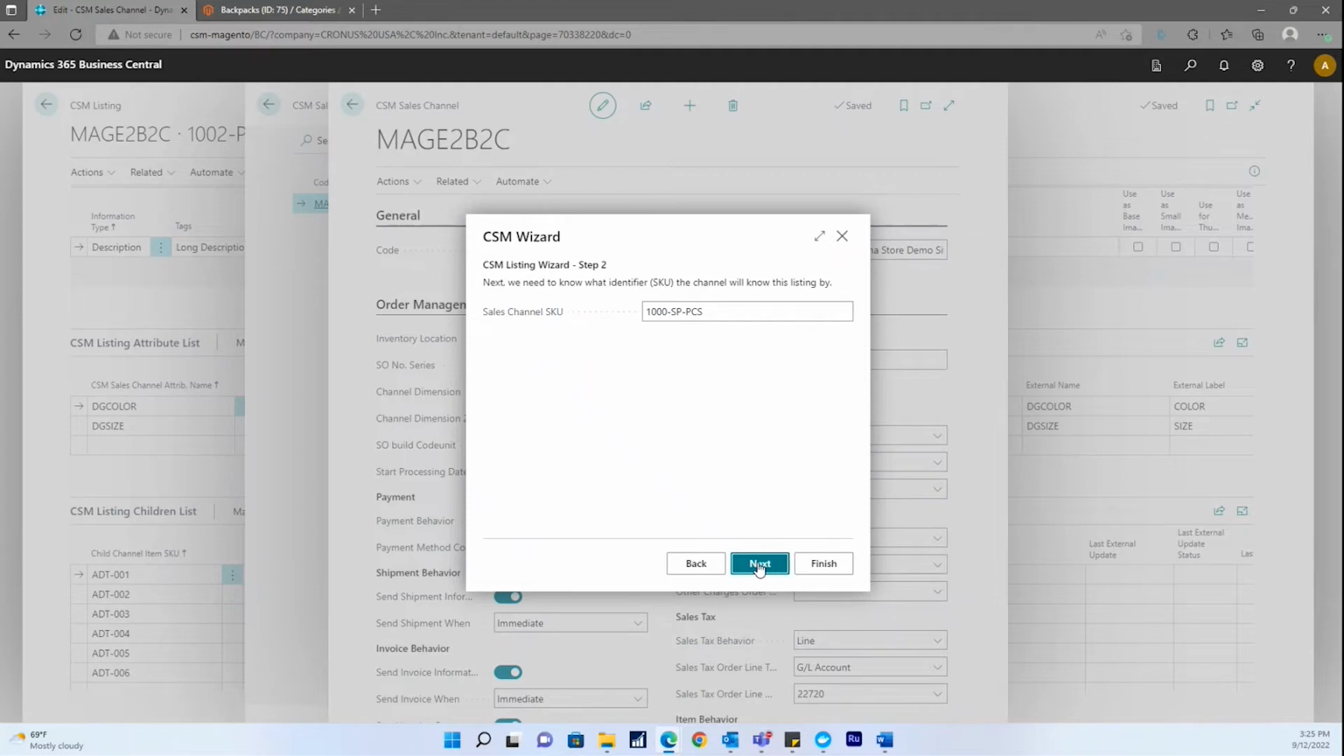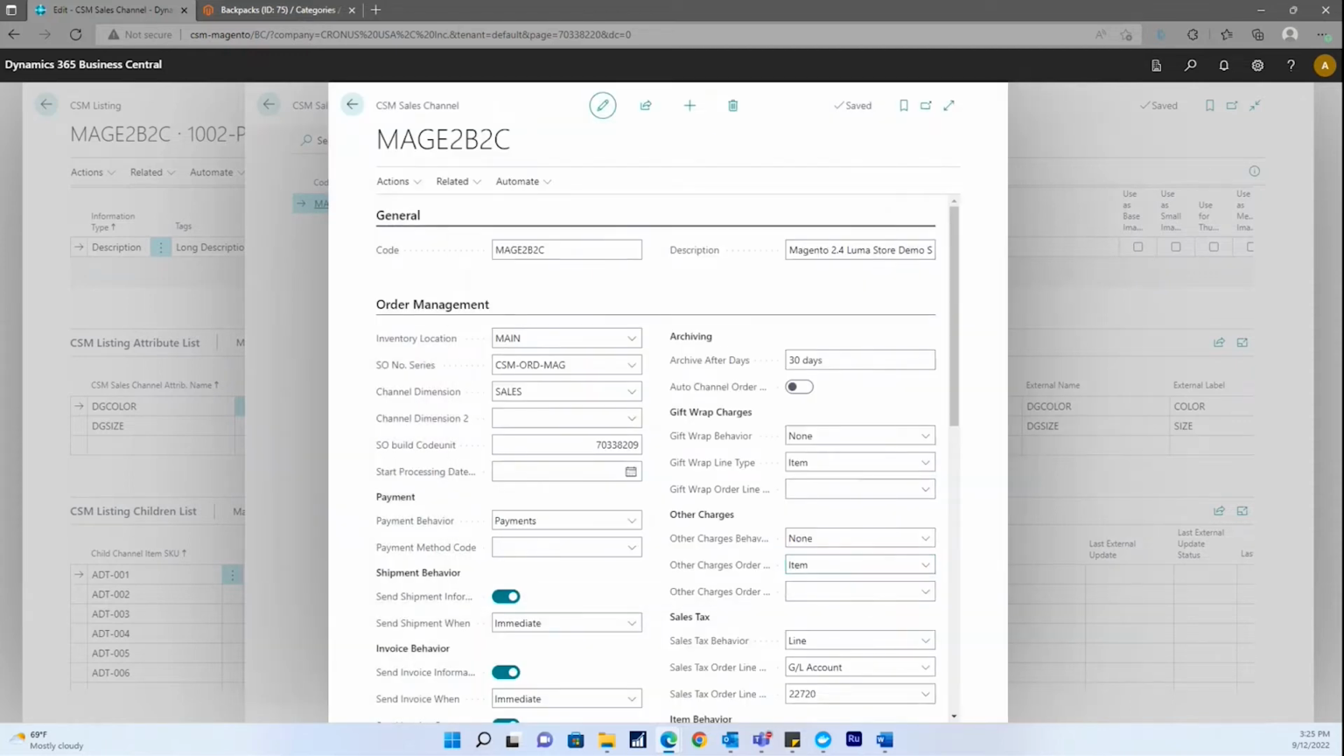In the sales SKU field, enter a value that will identify the CSM listing as a unique record for the CSM sales channel. By default, the CSM will assign a SKU in this field based on the values that were entered on the first page of the wizard, but you can modify this if you wish. Click Next and then click Finish. A new listing record is created for the sales channel based on the values that were entered in the wizard.